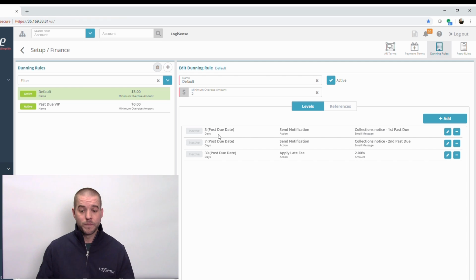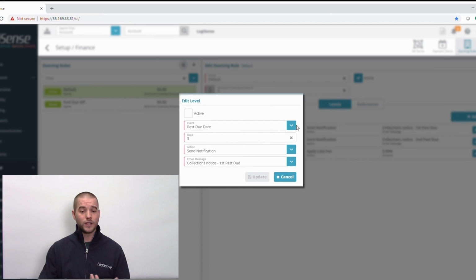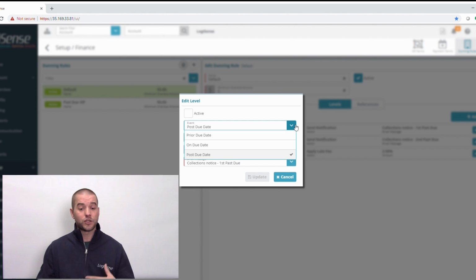Now, these rules allow us to create a set of different actions that are going to take place based off of thresholds. So in this case, we can see here that 3 days post due date, we're going to send a collection notice. 7 days post due date, we're going to send a second past due notice. 30 days, we're going to start applying a late fee. So we can add as many different triggers with thresholds in here with the actions that I want to take. And if we take a look at editing one of these, we can see here we can do triggers based on prior to the due date, on the due date, post due date, and what's the threshold for the days that we want to be able to manage.